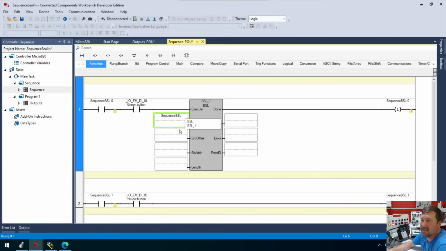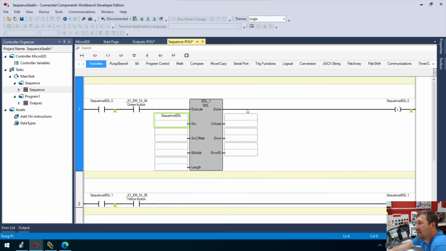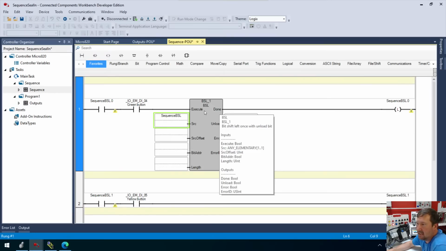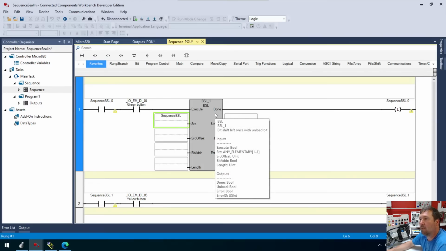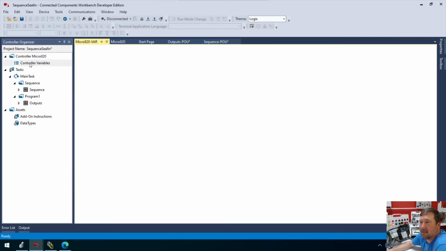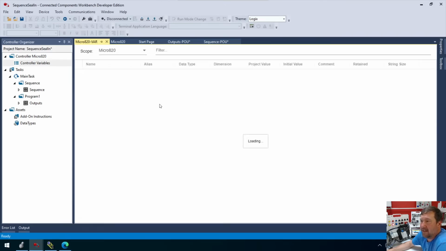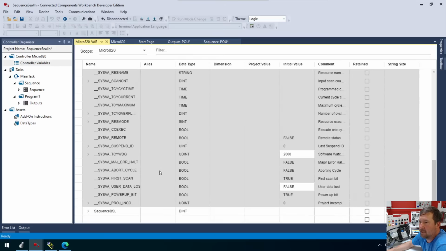Now this isn't going to exactly work though, because if we mouse over, notice that the SRC, or source, says any elementary, which means any bit that has binary elements. But notice that 1.1 by it, that means it's an array. And arrays can be a little confusing on how to specify in, actually I'm really curious now, in Connected Components Workbench. Okay, well that's strange. Now I can rename this. I don't know what was up.